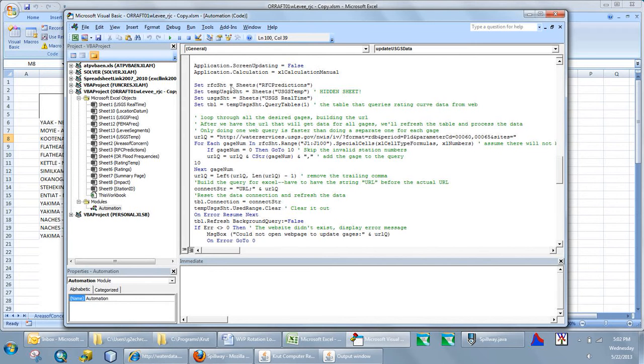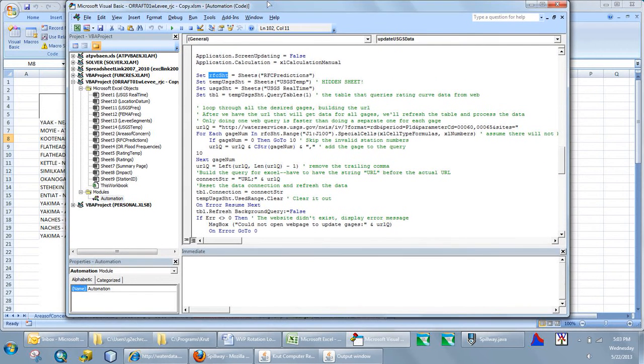Here we have references to sheets. So we're basically setting this object that we're calling RFC sheet to refer to the sheet called RFC predictions in our workbook, just to save some characters, so we don't have to do this every time. Same kind of thing. Here we go.